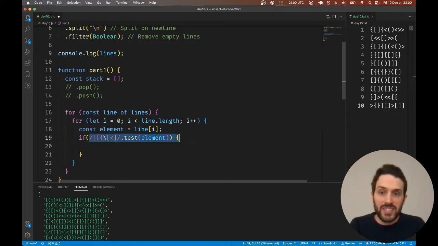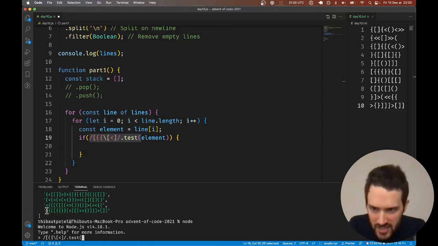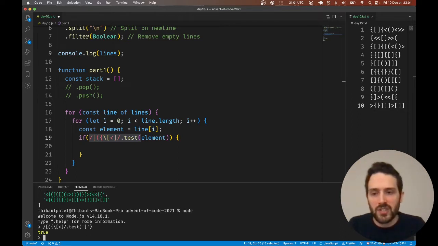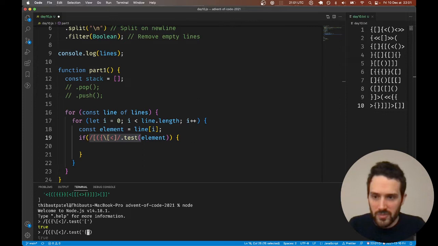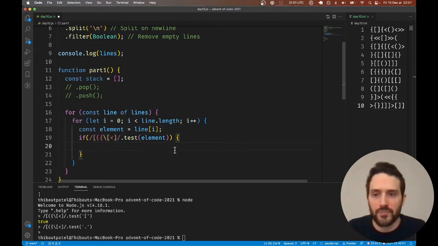In order to test our regular expression, we are just going to run something here. I'm going to say this test. We're going to try each of them, because with regular expressions it's really easy to get it wrong. Parentheses, this is true. This one, this is true. And if you put another character, this is false. So we have the correct regular expression that matches everything that opens.